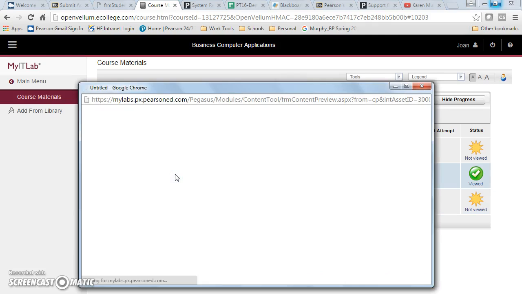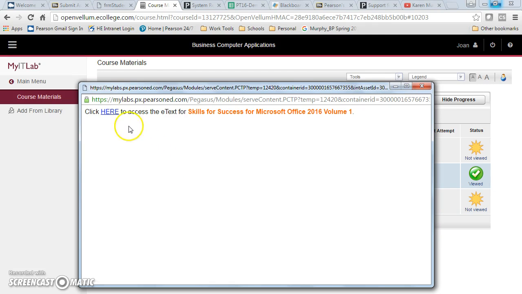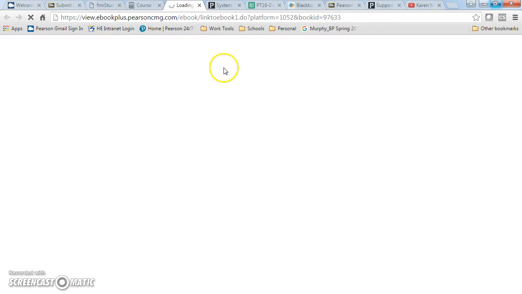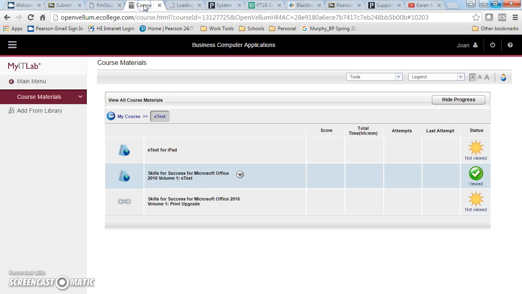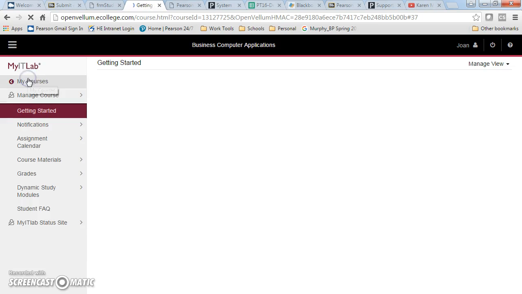And when I click on e-text, it's going to open in a separate window. And when I click here to access it, it will open a new browser window for that e-text. That is intentional because we want students to be able to do work in MyITLab, and if they don't have a split screen or they don't have a tablet, they can toggle back and forth and use that e-text that way. So back to the main menu real quick.